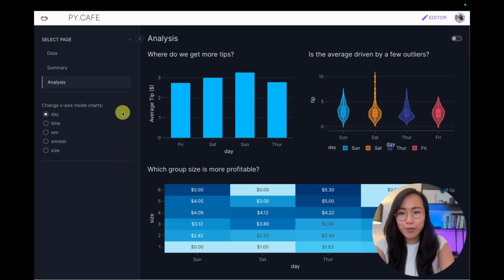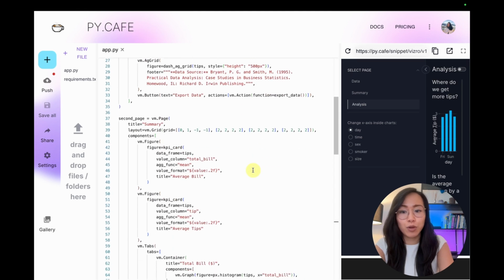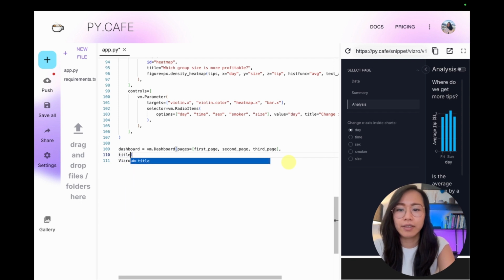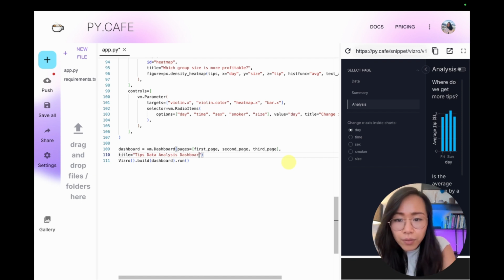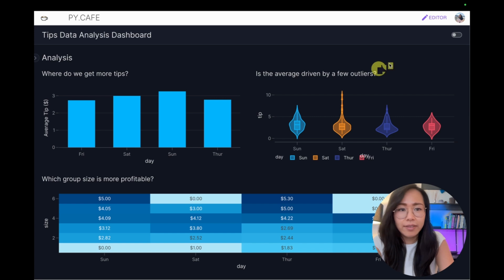Now we come to my favorite part in dashboard building, which are the final touches to make everything even better. In this case, we want to add a title and a dashboard logo. The title is very easy because we just have to specify a title inside the dashboard model. Tips data analysis dashboard. But you can call it anything you want. Here we go. The title is now added.